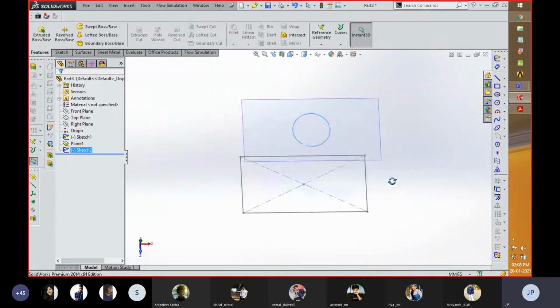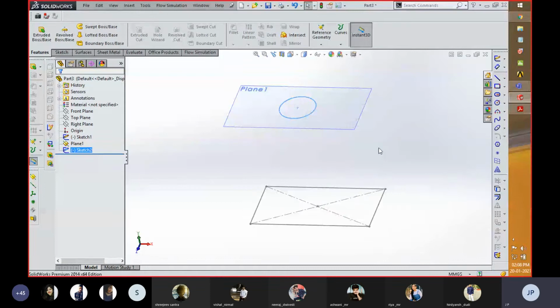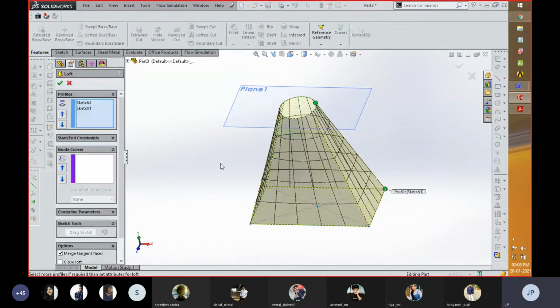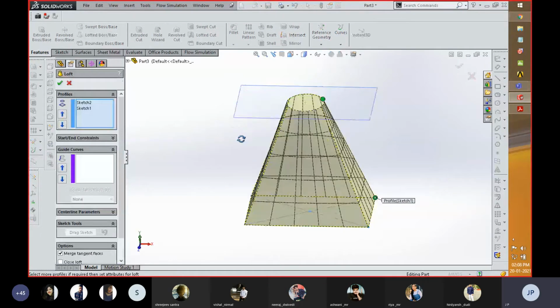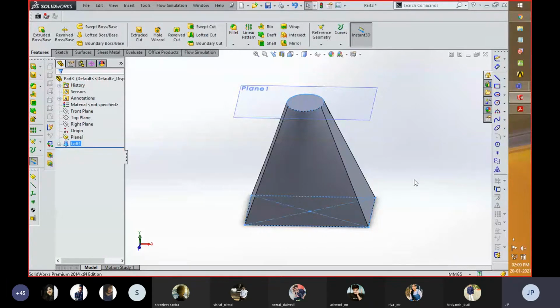After that, these two profiles are different in shape, and if you want to join them with the help of a tool, that is called a lofted boss. Before that, I am going to select both sketches and then click on lofted boss. Okay, so in such a manner, if two profiles are different in shape, you can join them with the help of this lofted boss toolbar. I am going to exit this sketch.